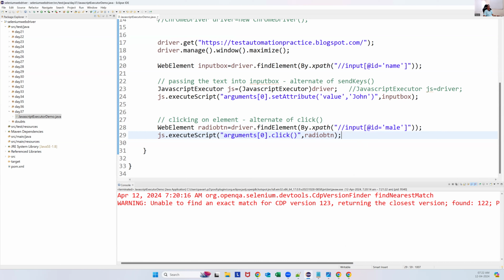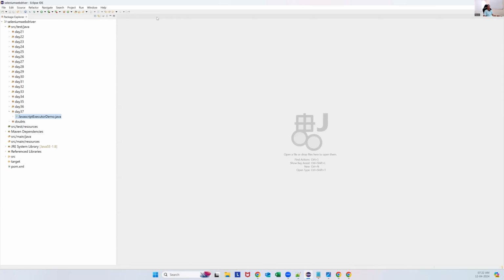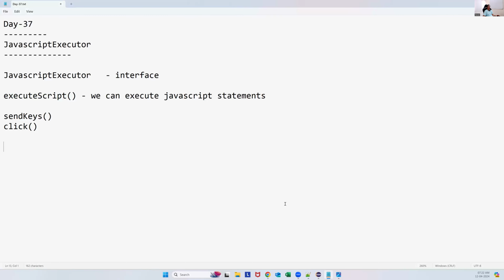Now let me show you another concept: scrolling the page. How to scroll the page using JavaScript executor. Scrolling. So what is scrolling?